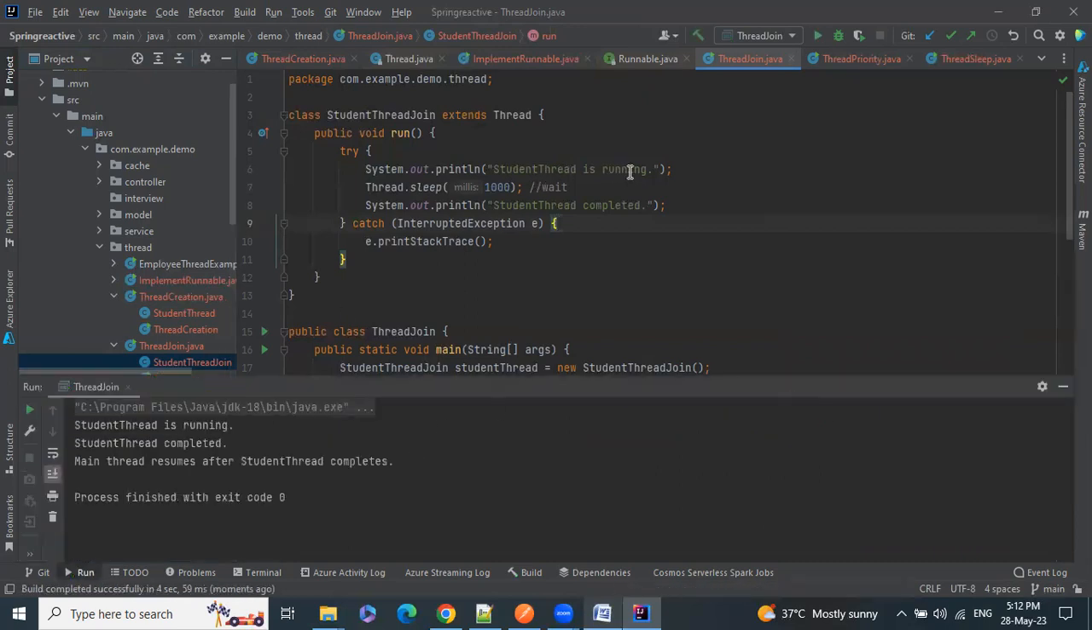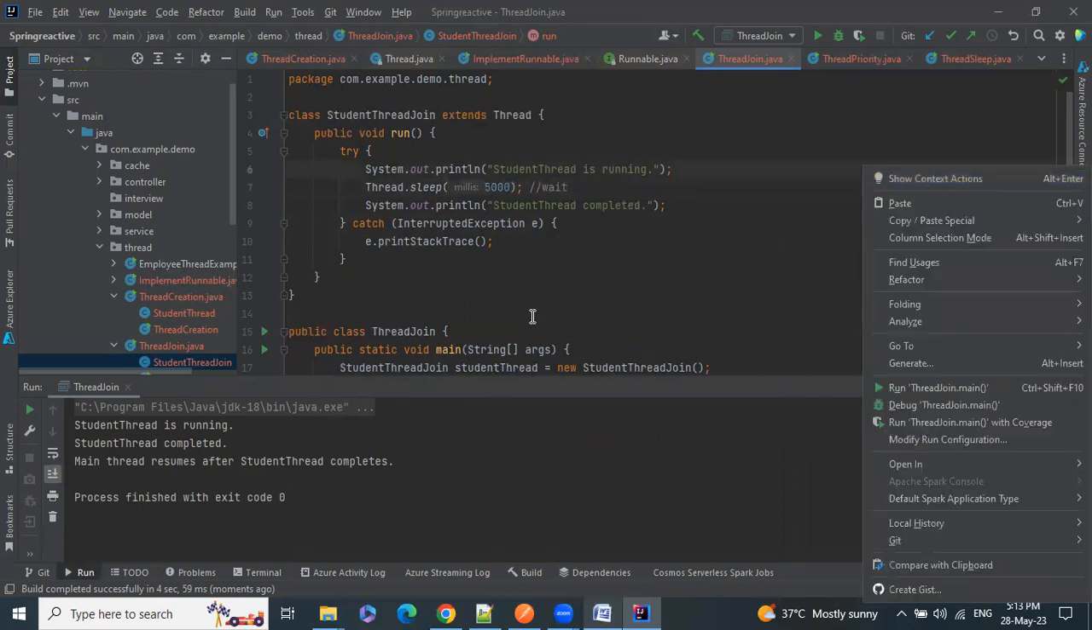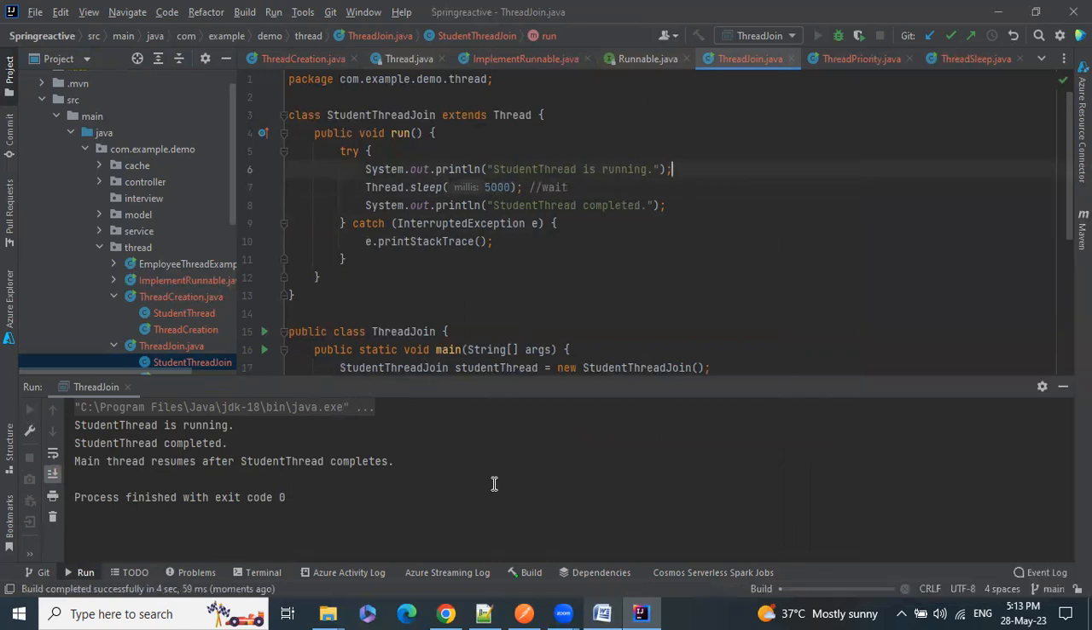First the output is "student thread is waiting", then "student thread is completed", and the last step is "main thread resumes after student thread completes". Let me increase the time so that you will see it very clearly. See, our student thread is running. It is waiting for 5 seconds.